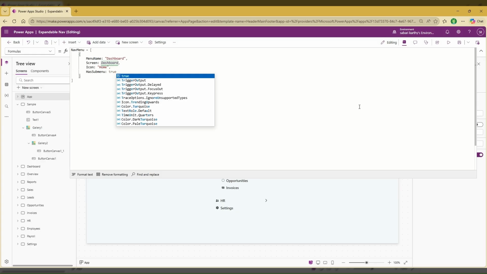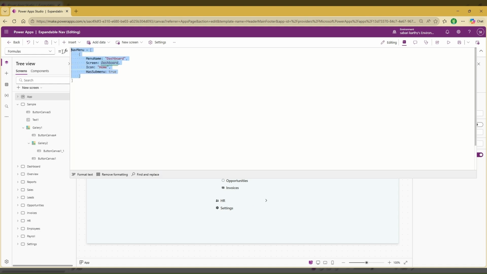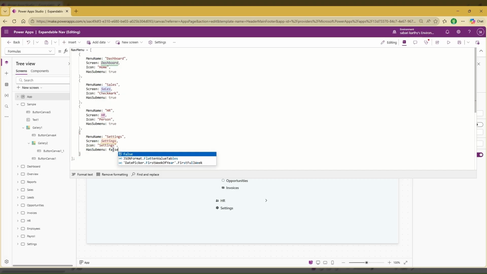As you see here, I have 1, 2, 3, and 4 menu icons. So what I will do is just copy this, add a comma. So now we have all our prime menus defined. For dashboard, yes, we have a submenu. Sales, we have a submenu. HR, we have a submenu. But for settings, we do not have a submenu. So I will call it false. So now we have our primary menus defined.